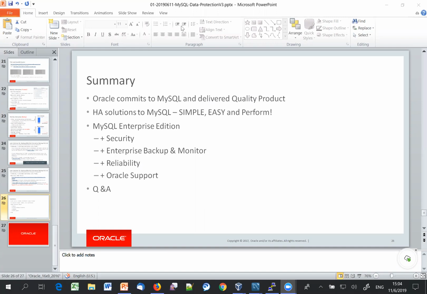There is a question asking whether the MEB, MySQL Enterprise Backup features, are native, coming with the Enterprise Edition. Yes, MEB comes with Enterprise Edition, correct. There are no extra so-called options. MEB comes with the EE license.